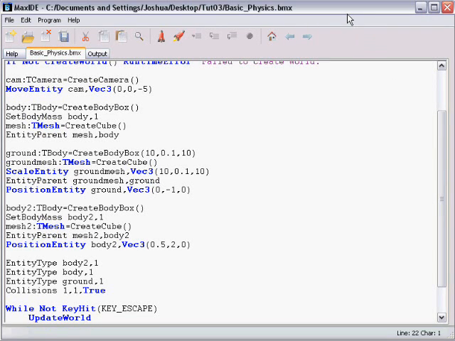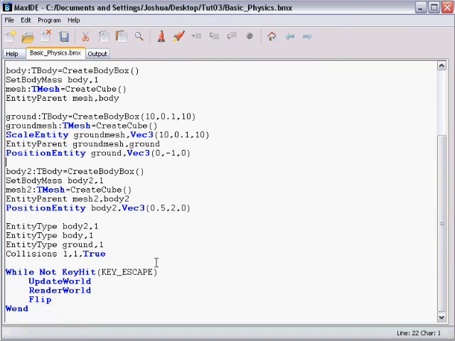Now we're going to add lighting, and if you haven't seen our rendering lights tutorial yet, then I recommend you watch that because I'm going to go through this fairly fast.